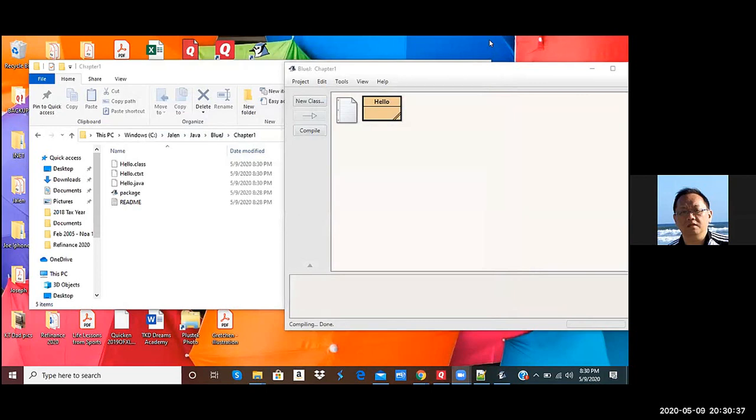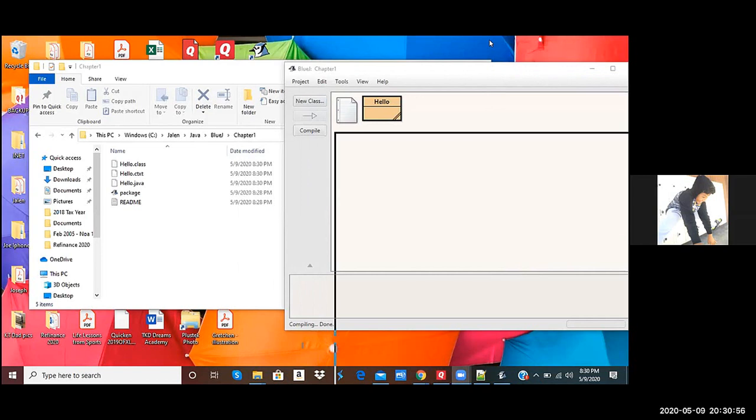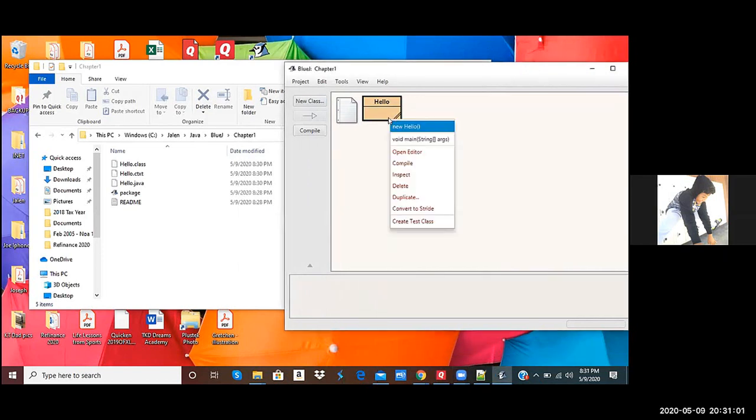Here, actually I don't have mouse control. So Jaden, can you come here? I can do keyboard, but somehow I cannot control his mouse. So can you right click on this hello? Mouse click, right click on hello.